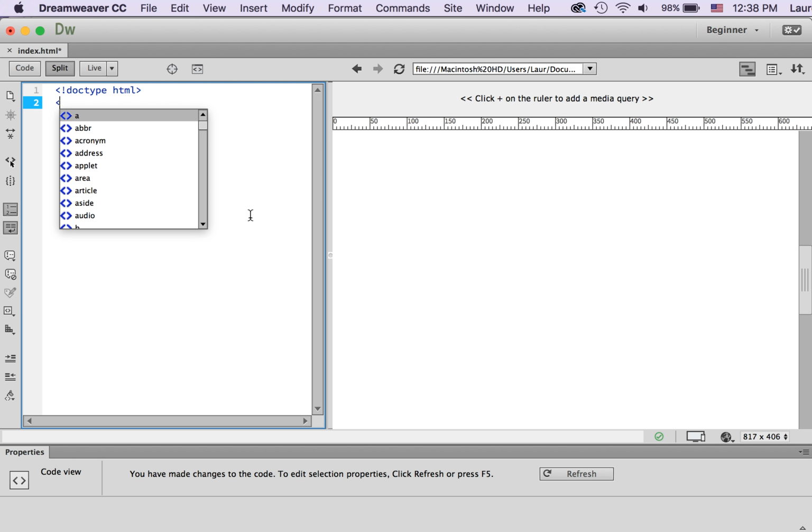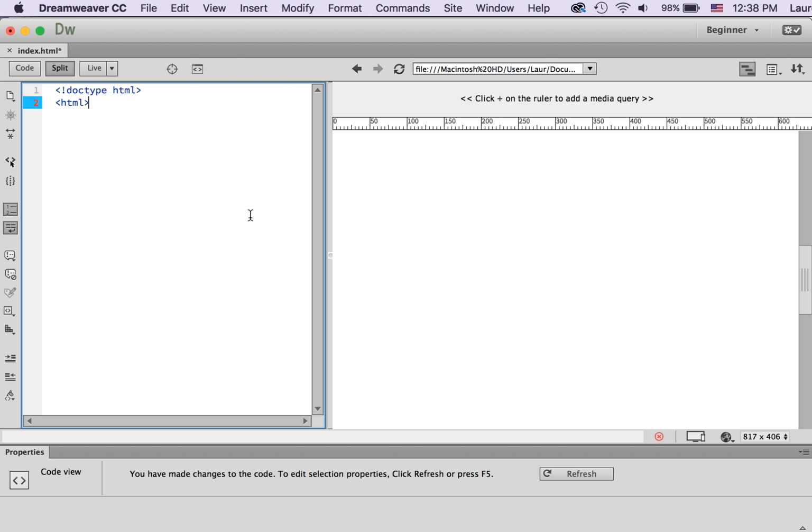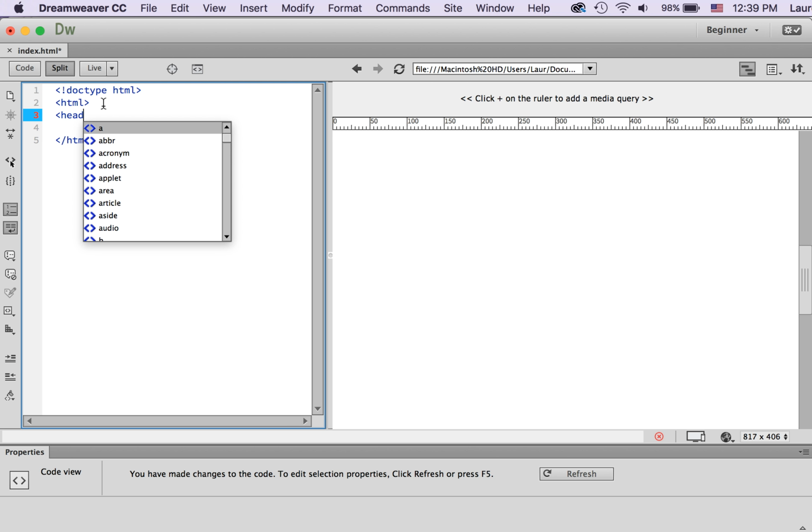So my next tag is going to be my HTML tag, because this is an HTML page. The HTML tag does have to have a corresponding end tag. I'm going to return down two lines so that I'm on line 4, and usually as soon as I type that first caret and the slash, it's going to automatically finish the tag. So the next tag, I'm going to go back up to line 2, hit return, type another caret, and type the first tag that I'm going to put in, which is my head tag.